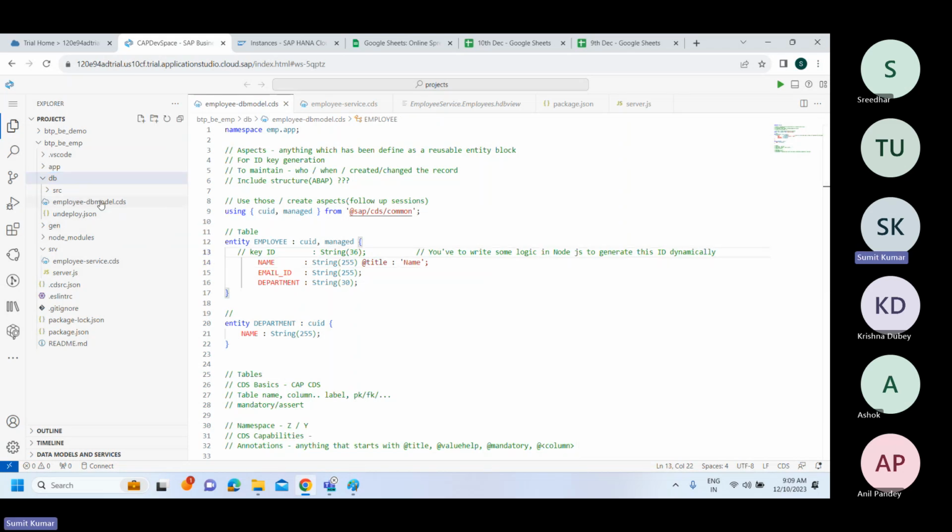So we are able to see certain files whose extension is .cds. We created a namespace so that we can see the underlying database artifact being created with the initial name as this. We also understood that there is a concept called aspects. Now these aspects are nothing but reusable code blocks, like we used to have include structures in ABAP, which can be plugged in so that if you would like certain columns to be reusable, I would like them to be there in multiple entities, multiple tables.